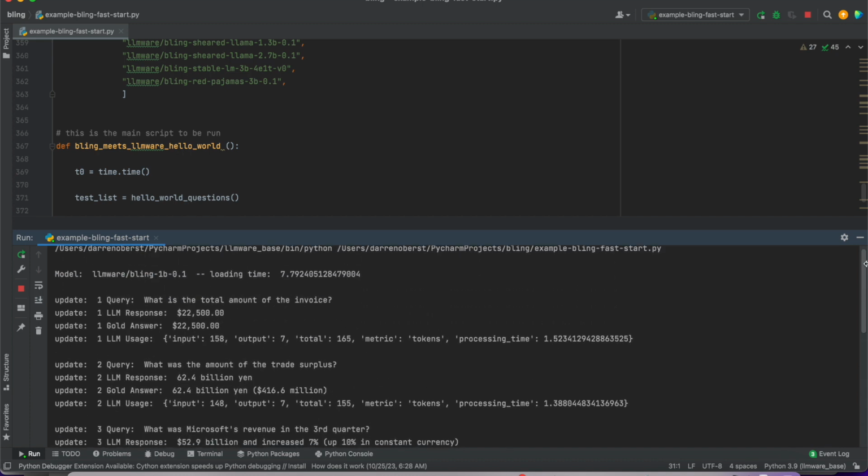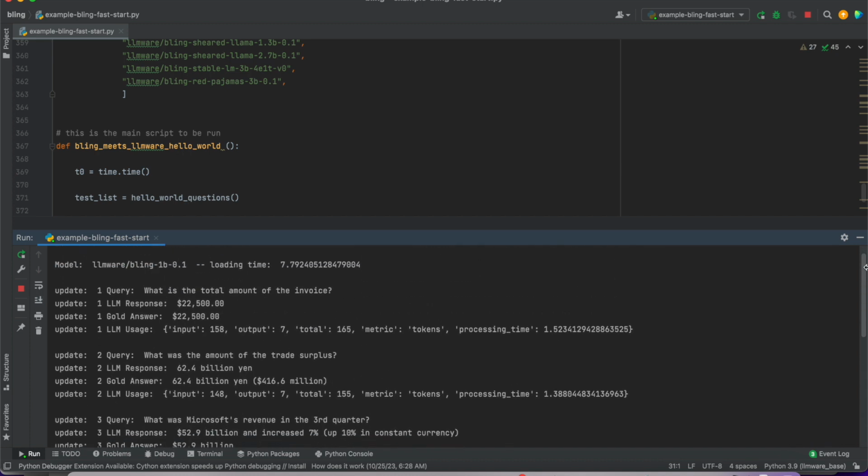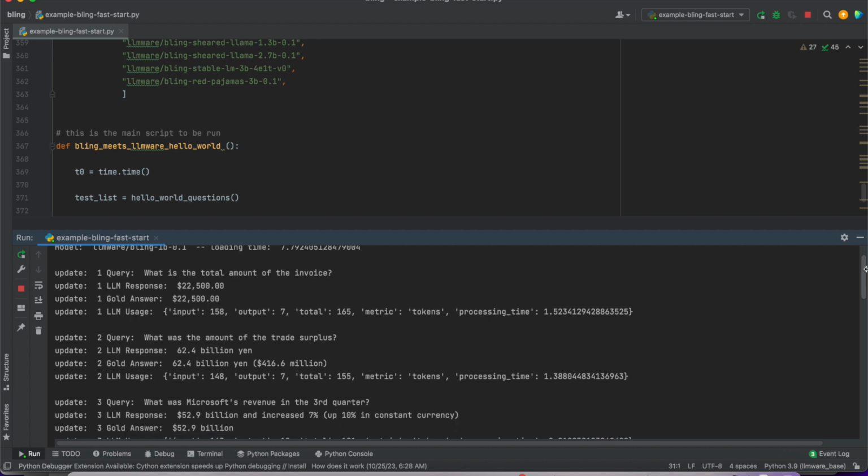And what you can see for each inference, there's the query. There's the LLM response that we got back, again, running locally on our machine. There's the gold answer. So you can see anytime the LLM response and gold answer match, that's a good thing. It means that the model got the answer right. And then we're capturing and reporting out all the LLM usage data. You can see the inference time is quite fast with a billion parameter model running on a local GPU.